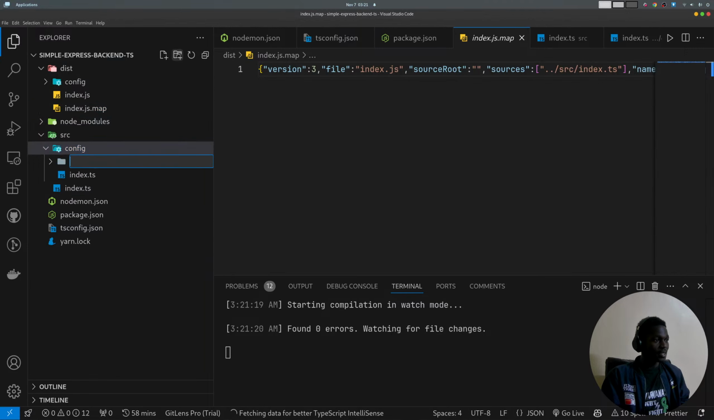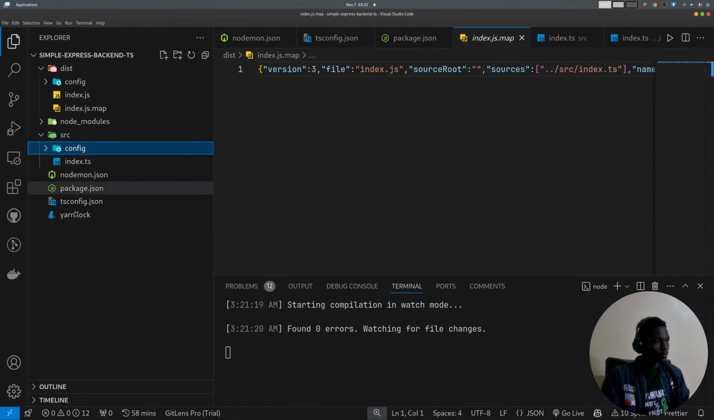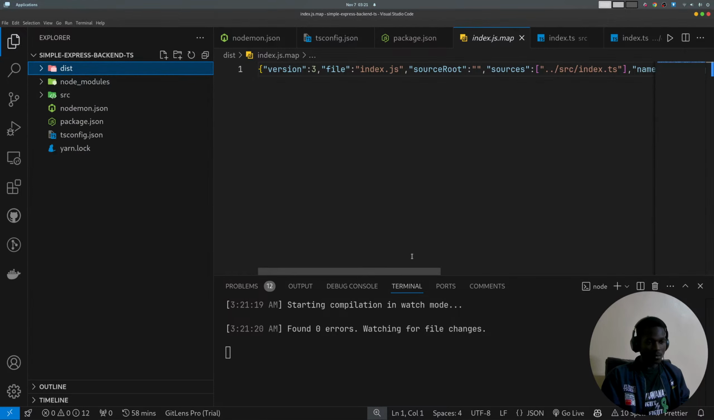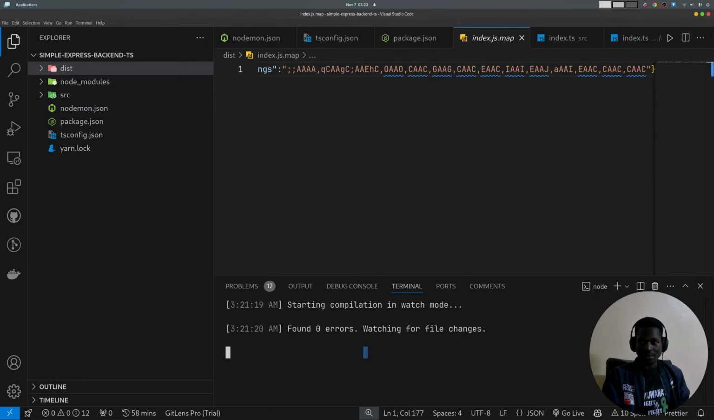So I can just add something here, we'll add it later. So once that is in place, we need to run these things in parallel, so that we run the JavaScript and transpile the TypeScript. So we watch for TypeScript changes, then we run the JavaScript.